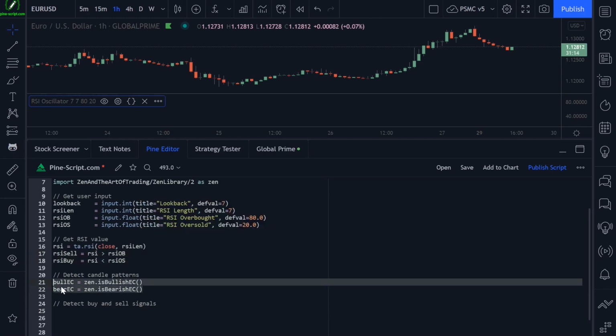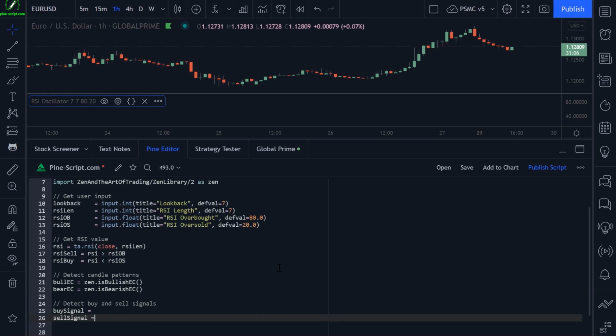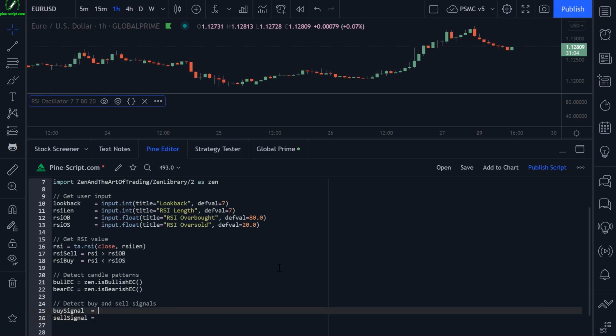And do we have one of our relevant candlestick patterns? So here I can set up two new variables called buy signal and sell signal. And buy signal is going to be set to, do we have a bullish engulfing candle? And then I'll open up some parentheses here. I want to check, is the RSI currently oversold? Or was it oversold on the previous bar?